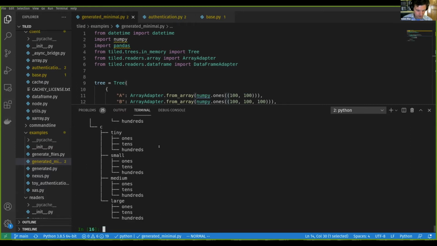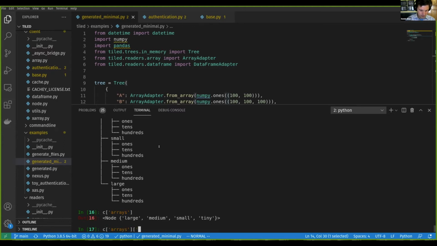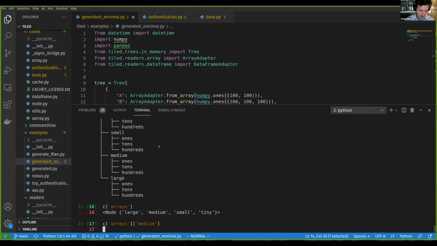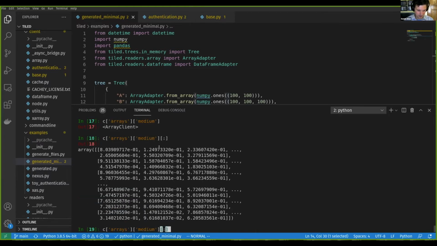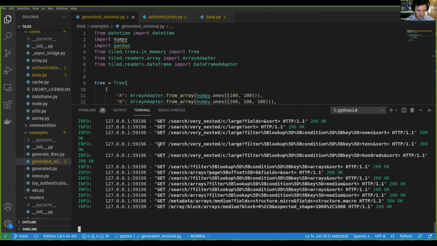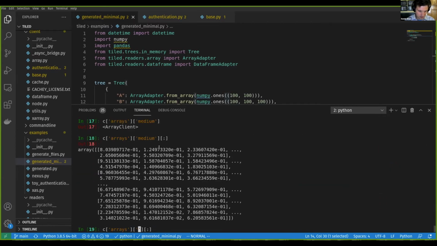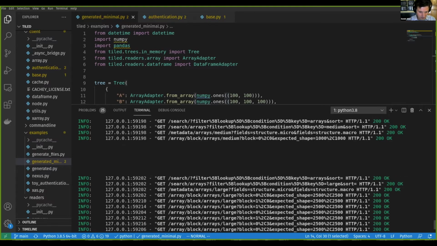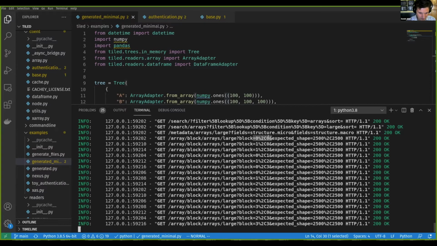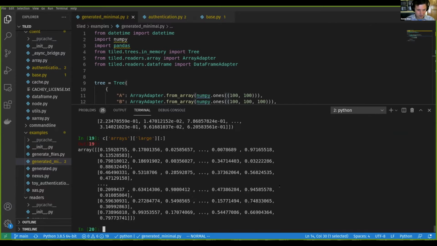If I go into, for example, C arrays, that's another tree, a node in the tree with some arrays under it. And if I look at the entry medium, now we're down to a leaf that has an array in it. I could load the medium array. Let's put some space in the server logs again and now load the large array. This is large enough that tiled is chunking it. And so you can see requests coming in for blocks with different indexes here in the server log. And these are requested by Dask workers on the client side that are making these requests in parallel. And here our array came down.